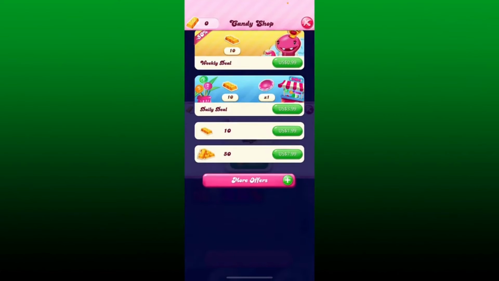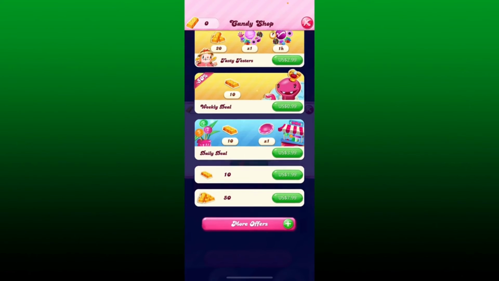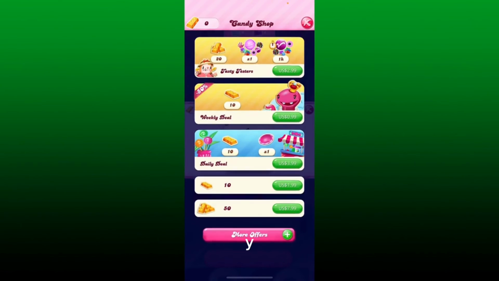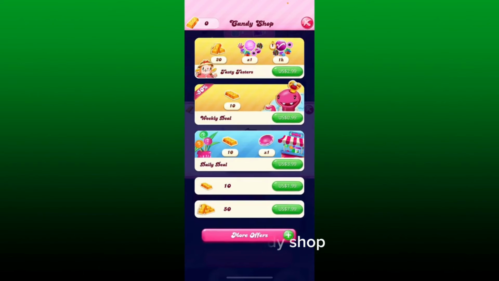You can get golds by spending US dollars. Go ahead and select the gold you'd like to purchase from the candy shop. If you don't have gold, you won't be able to add extra moves on Candy Crush Saga. Remember that the extra move is known as a booster. In Candy Crush Saga, it'll add more moves to a level, and the booster can only be obtained using gold.